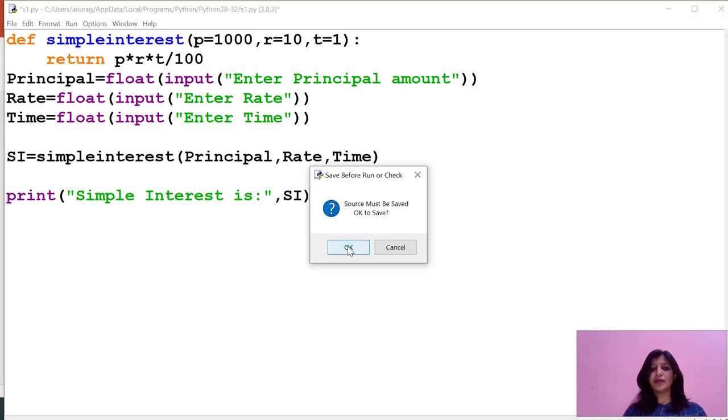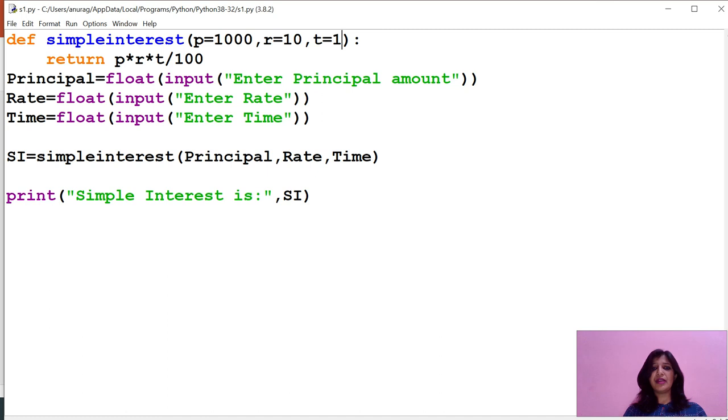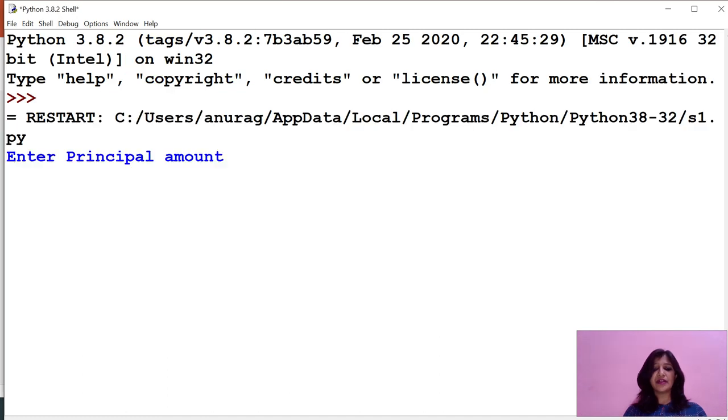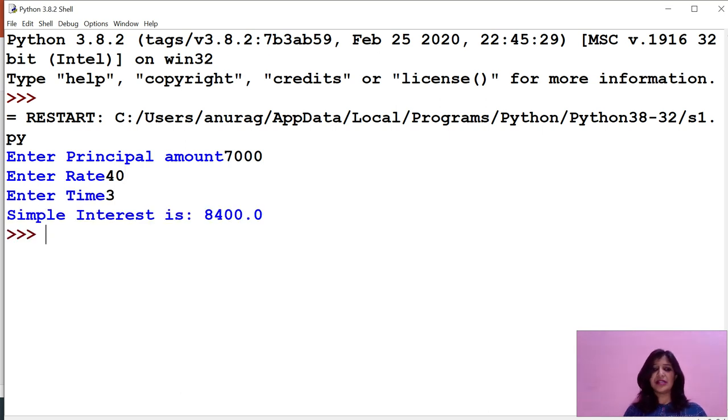Now when this program executes, again it will ask for the three values, that is principal, rate and time, and I am just passing 40%, and the time is, suppose, 3 years. The interest is 8400, and it might be the right answer.